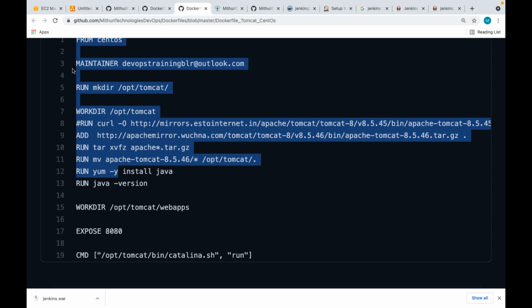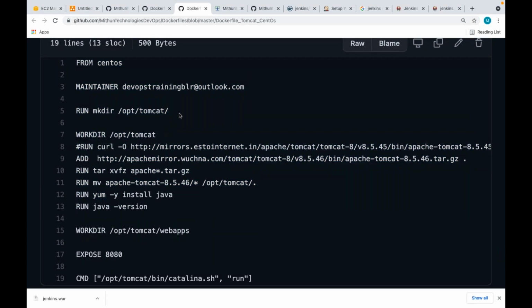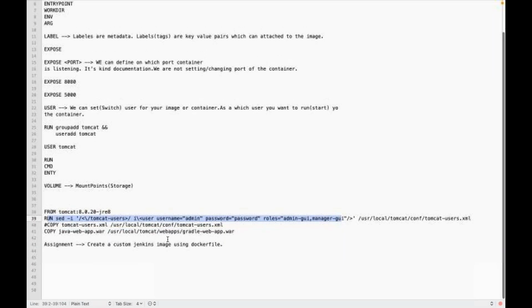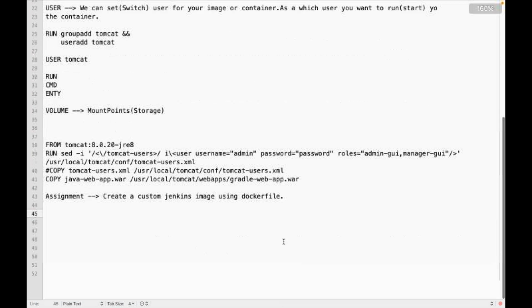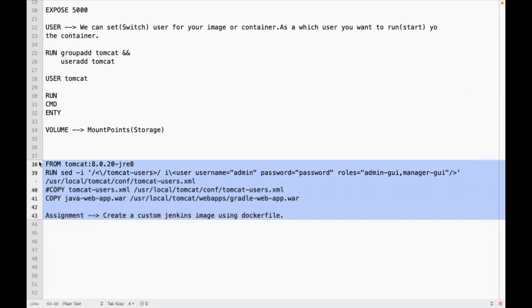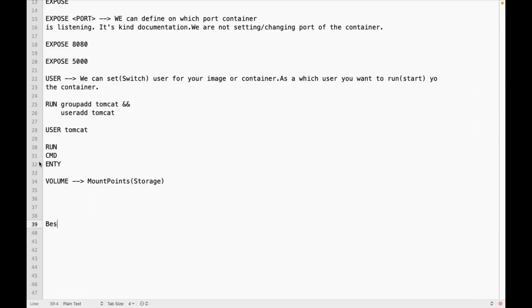We can do that. Now, we need to follow some best practices while creating Docker images. These are the best practices to be followed while creating images. What are those best practices?